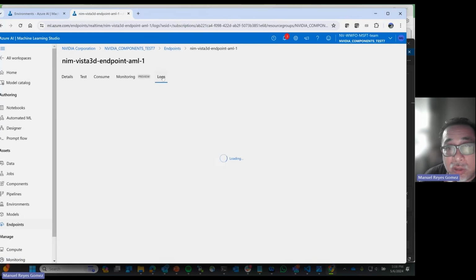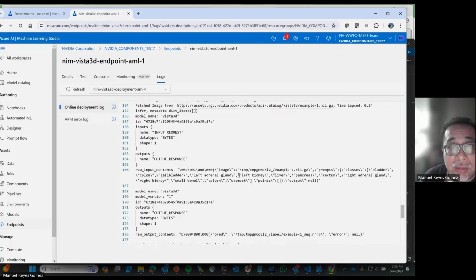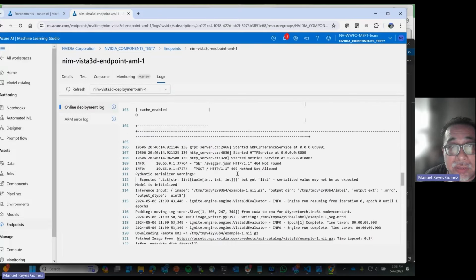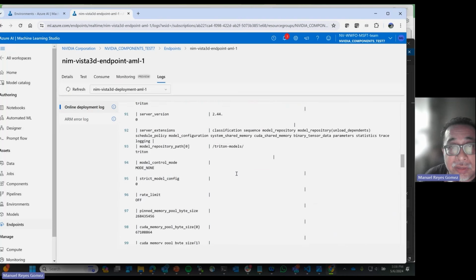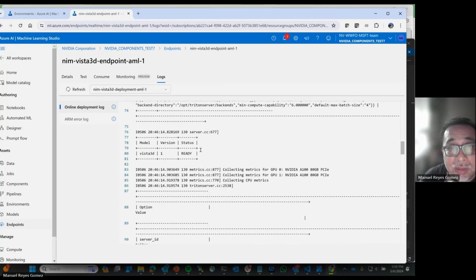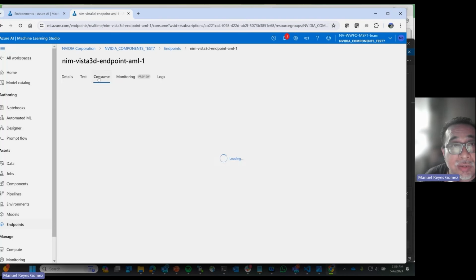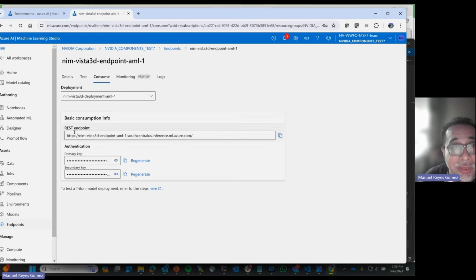Quickly, we could check the logs. On the logs, we could see that the model was deployed. We should be able to see the Vista 3D model is ready. And then, in order to consume it, you need to use the endpoint, the name of the deployment, and the authentication key. Next, Michael is going to show how to use these three resources to use the endpoint on an application.